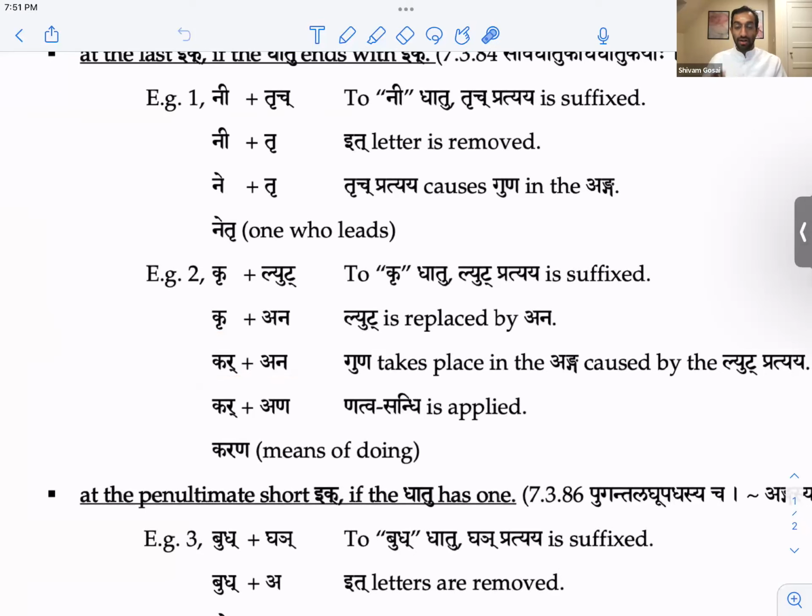Guna is ar, vriddhi would be ar, right? But here we have kar plus ana, and natva sandhi takes place. Refa makes it more danya nakara, so you get karana, the means of doing something.